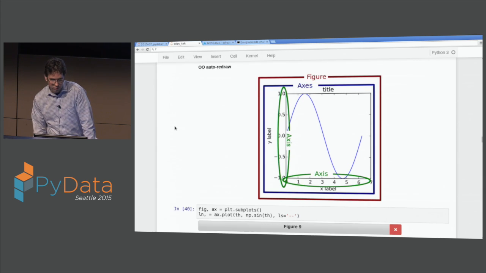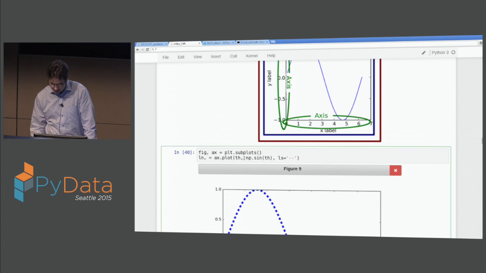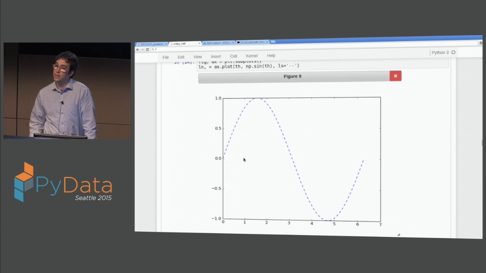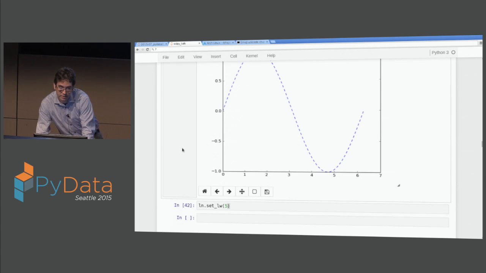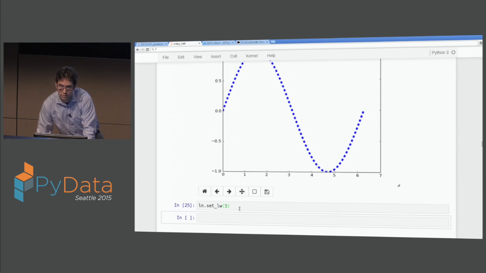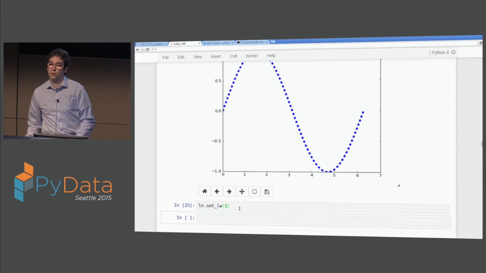So one of the things we added is that artists now know if they've changed since the last time they were drawn. So we can selectively invalidate the scene graph, which allows us to do things like watch. You can install a hook at your embedding layer. So in this case, at the notebook layer, after every time IPython executes code, it checks the figures PyPlot knows about: are any of them stale? And if so, redraw those. So this allows us to do things like change the line width, and it automatically redraws.